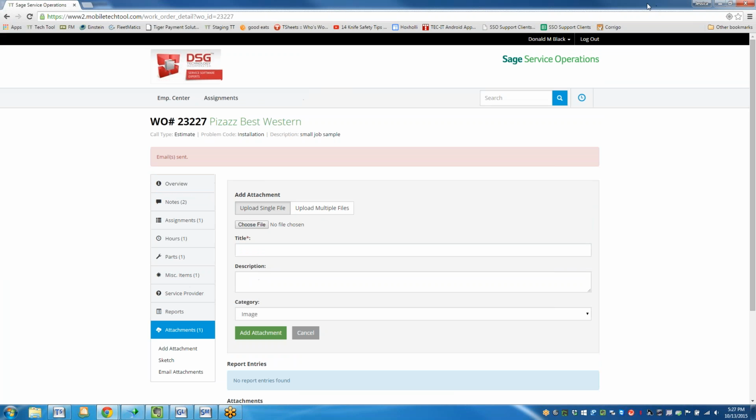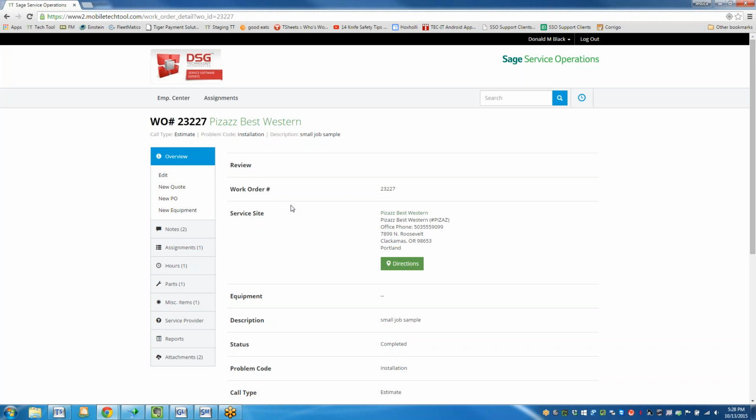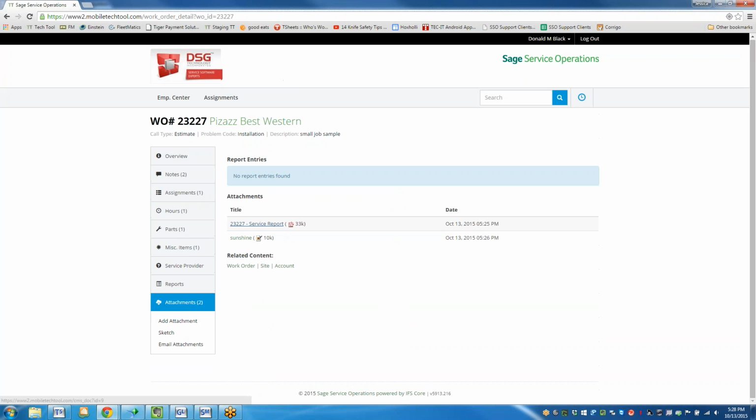And this is stored in SSO in the cloud, not on your local server, not on your network, but it's available to anybody with a login that you give clearance to. I'd easily be able to search up here, work order 23227, and I'd be able to see that that work order was done at the Pizzazz Best Western, and I could see that there's 2 attachments, regardless of whether or not I was Don Black, or if I was someone in the office like the dispatcher and wanting to get a copy of that service report real fast in hand. I'd be able to access this information very quickly.